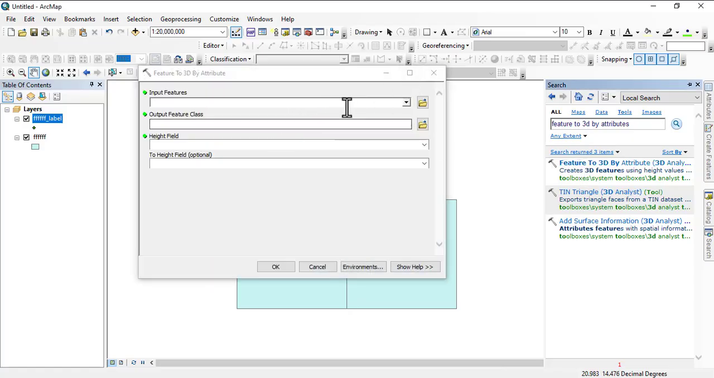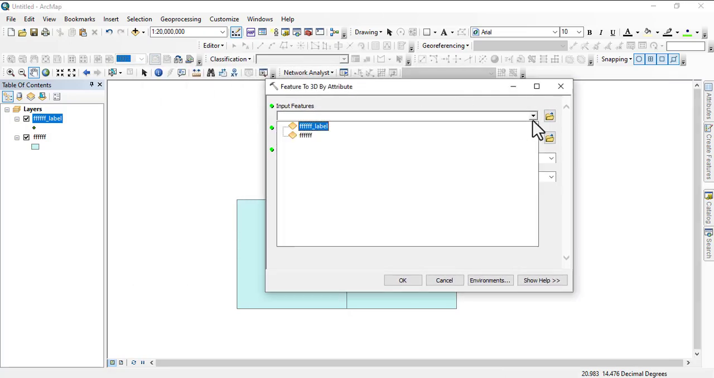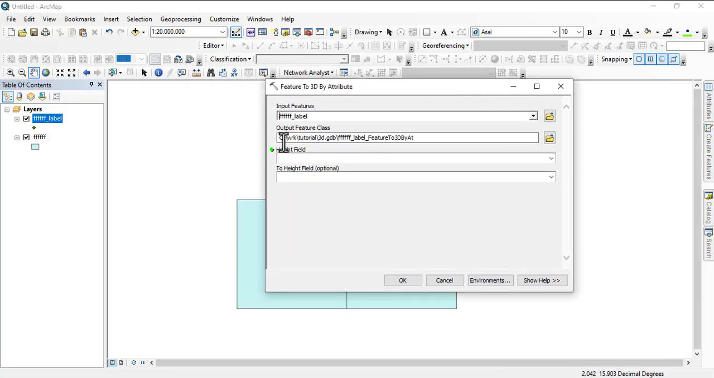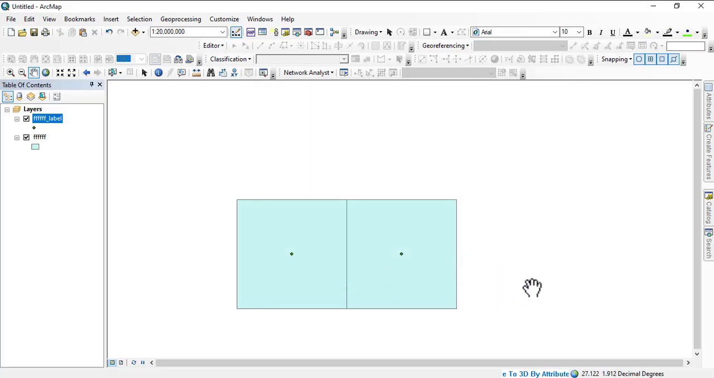Okay, so now our input feature here will be our FFF label. That's the point, right? And then you can see that our default is staying on where we've selected as our workspace, right? Now we just remove this, then add X, Y, Z. Okay, so our height field, now we're going to use the depth we've created. Then we're going to click on OK. So it has created for us an XYZ field.